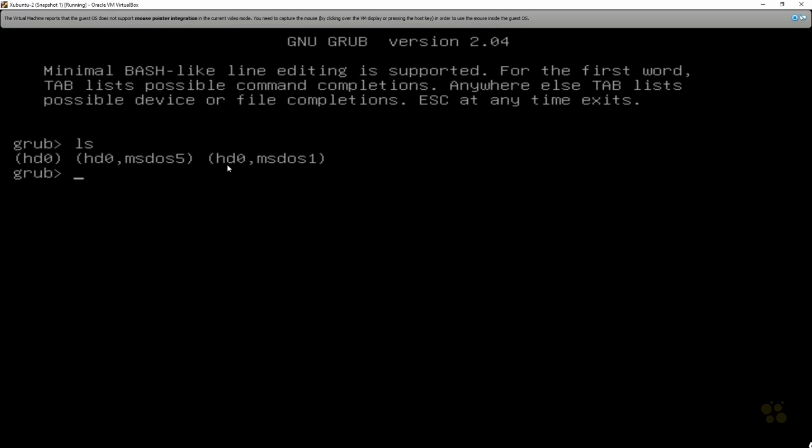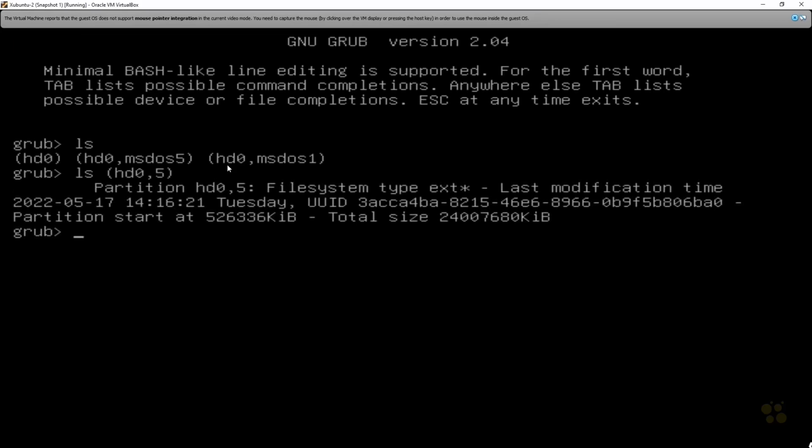And this part here, this is where my boot is mounted. So if I actually happen to do ls and I select my root file system, so I'll do hd0, and I can select msdos5, but I can just select the value 5, okay? If I hit enter here, it tells me the file system type, ext, we get the UUID, as well as some basic partition information.